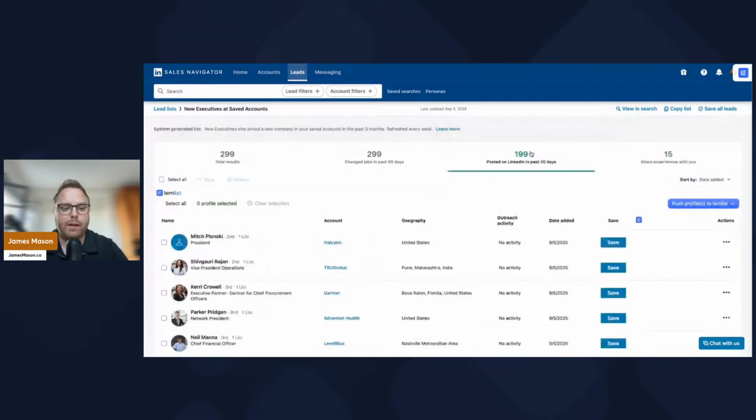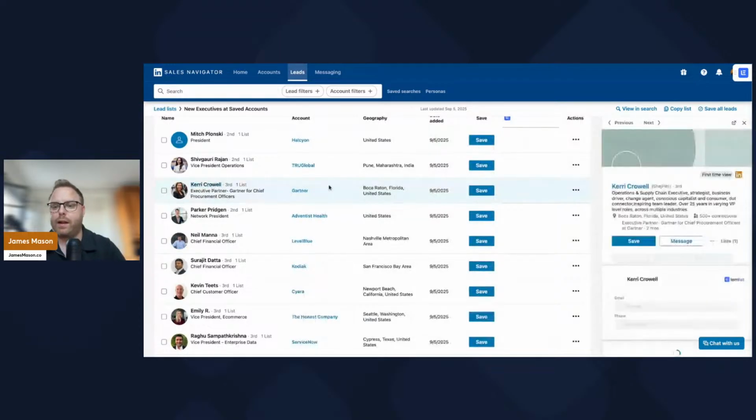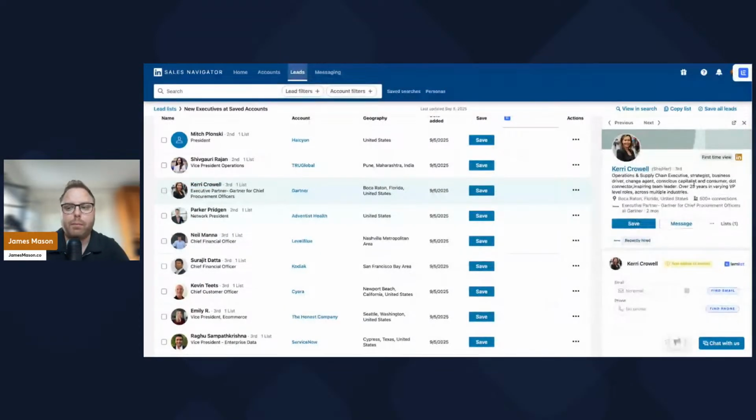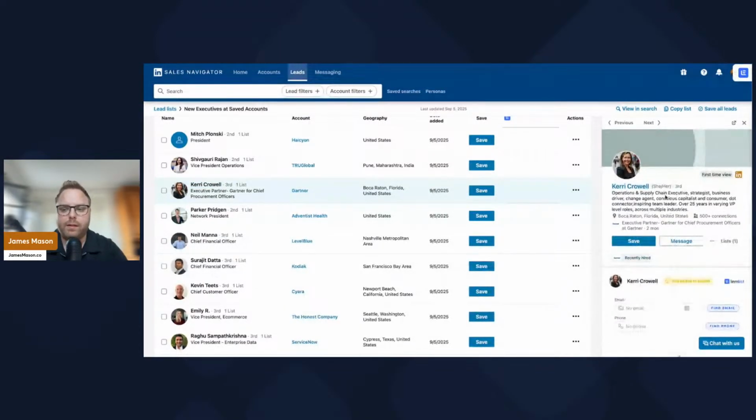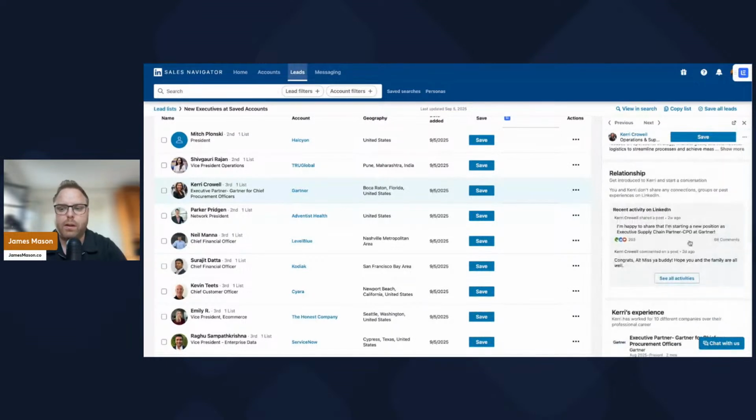But if you wanted to get in contact here with, let's say Kerry, I can click this. I can open up her profile. Firstly, I can preview it straight away and see if it's the right type of fit. And then I can scroll down and see the last time she posted. So I can see it was 2 weeks ago, and it looks like she was maybe hiring for a new position. Maybe she just started a new position.